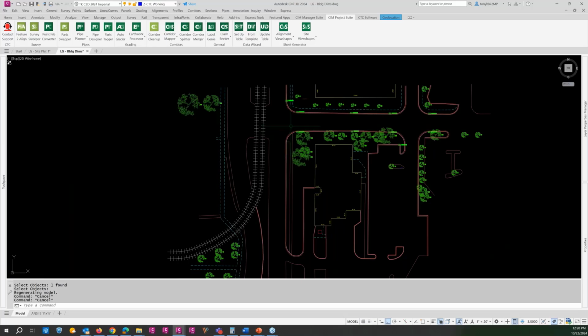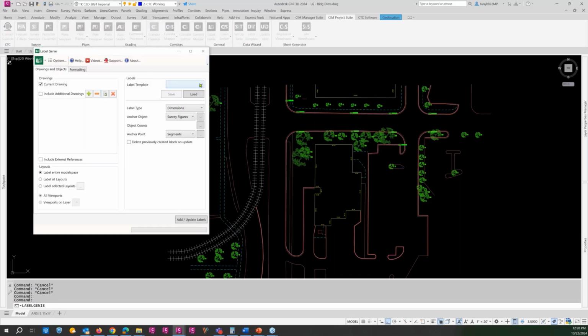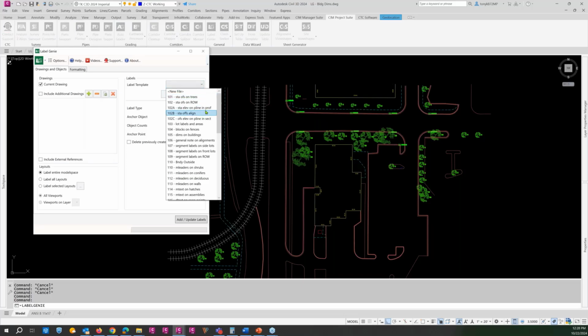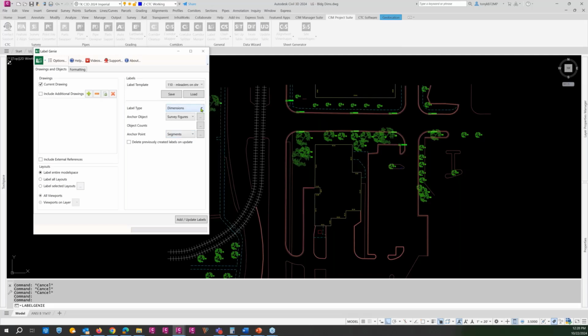So let's do one more thing, a multi-leader tag on these tracks. Some typical things you might need to label for that. So again, open Label Genie. And we do have some of these that are jump off. So I have M leaders on different things here. And I could pick any one of these as my jumping off, as I noted before.